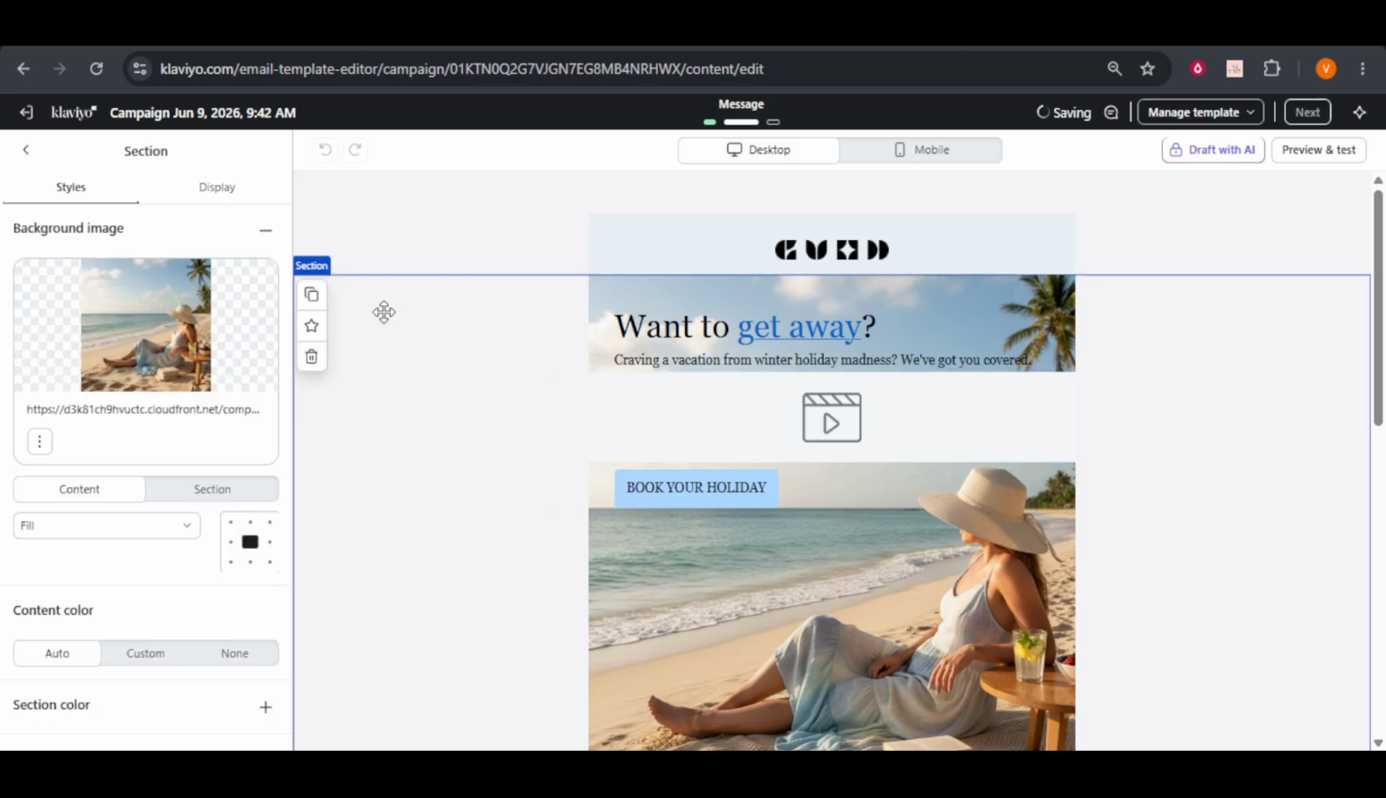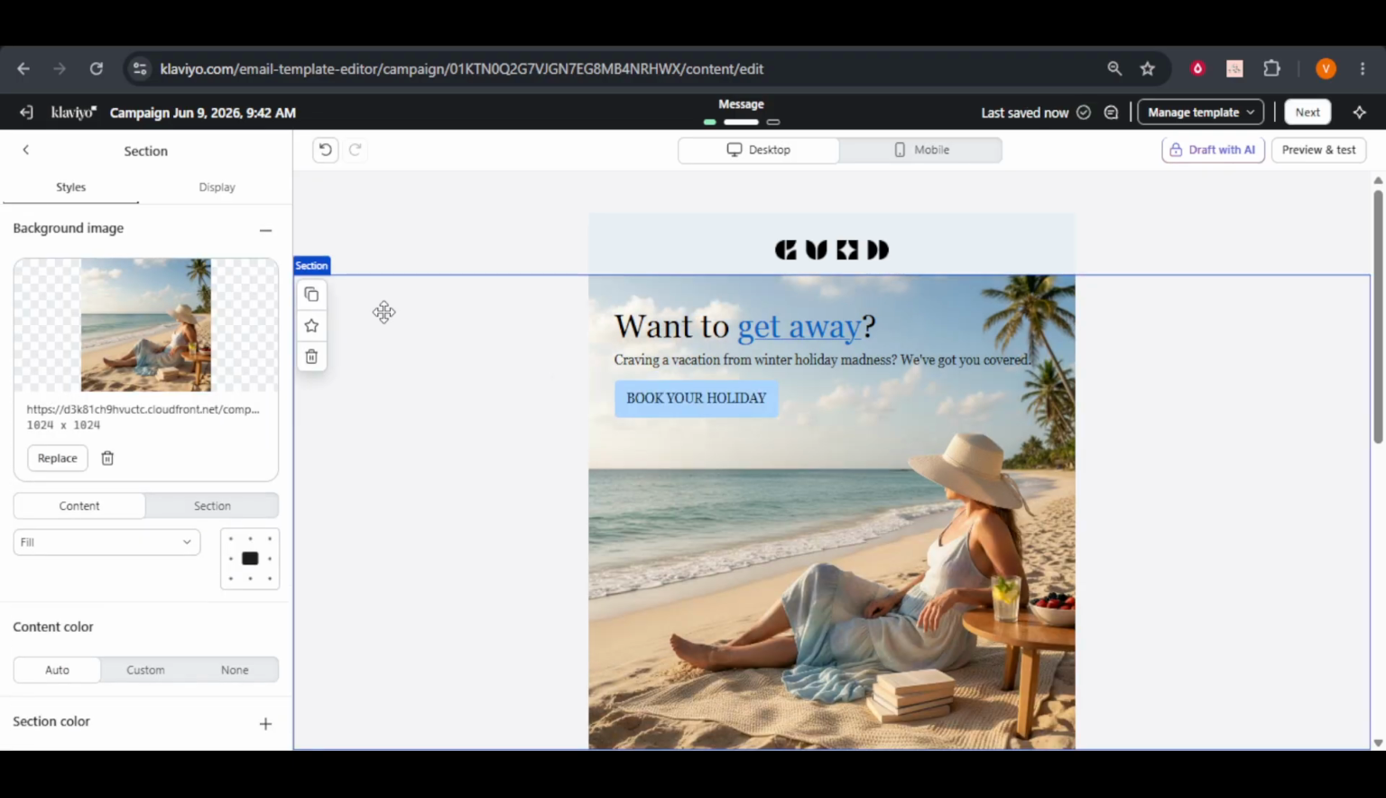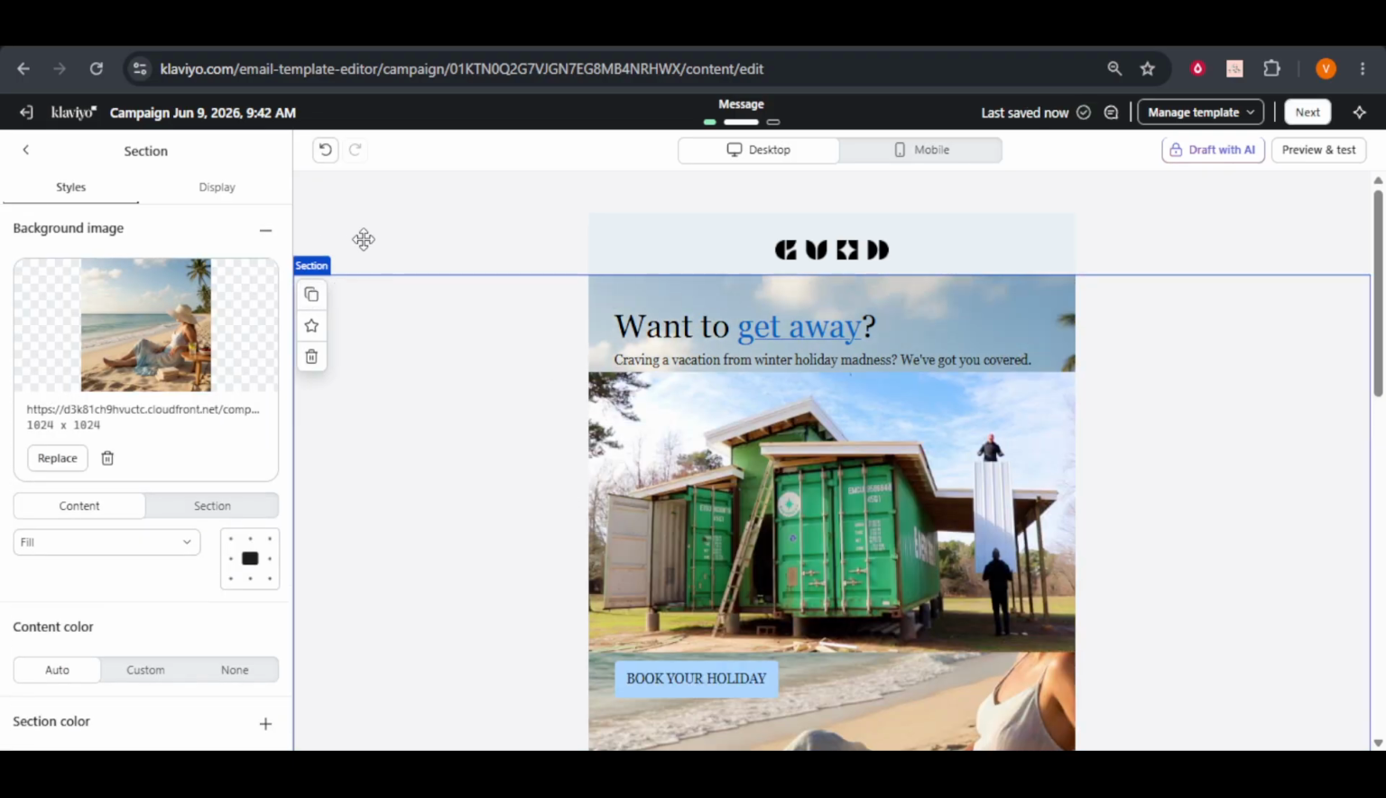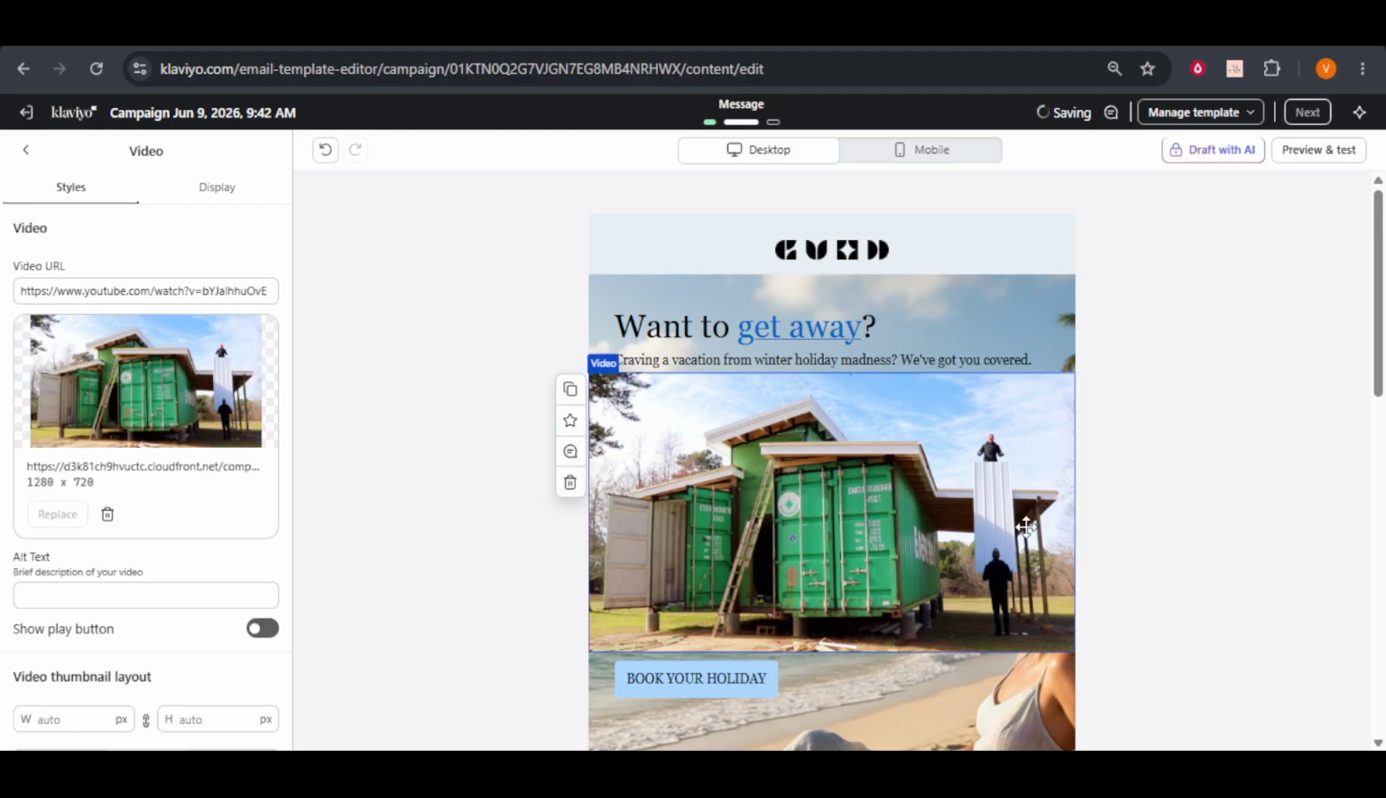This action will automatically pull in a thumbnail of your video, giving your email recipients a preview of what they'll be watching. It's a good idea to double-check that the link is correct and that the thumbnail looks as you expect. This quick verification ensures your email will look professional and polished. And that's it! You've successfully embedded a video into your Klaviyo email.